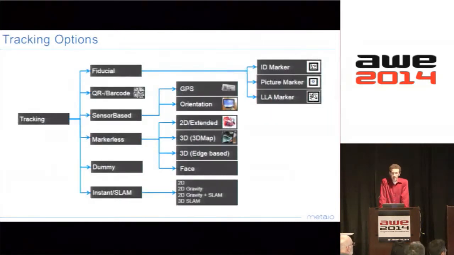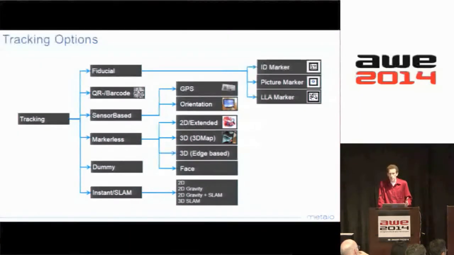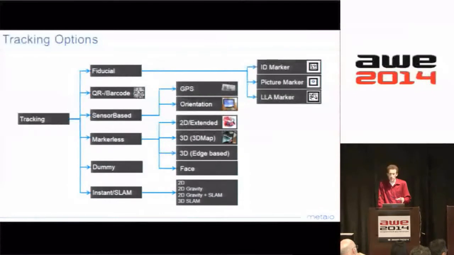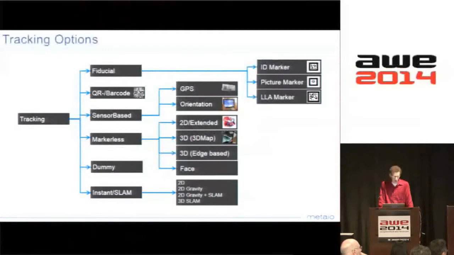The Metaio SDK provides a large variety of tracking technologies. When you're doing augmented reality, most of the time your goal is to find out where the world is, where you are in relation to the world, so that you can properly draw the augmented content on top of your view of the world in the right place. And you need to know your location relative to the world in order to do that. So we combine a lot of different methods to get that information.